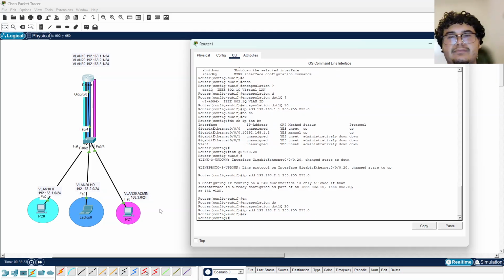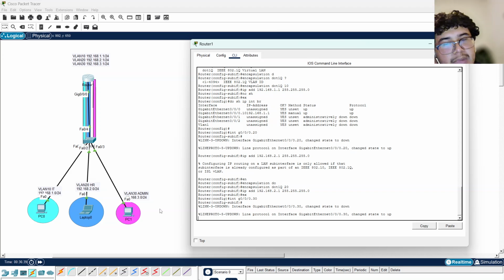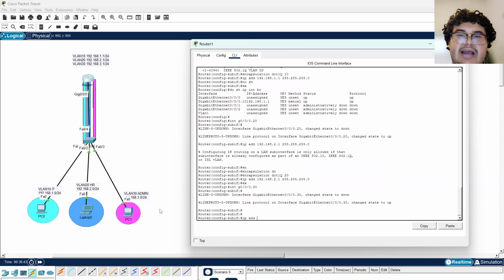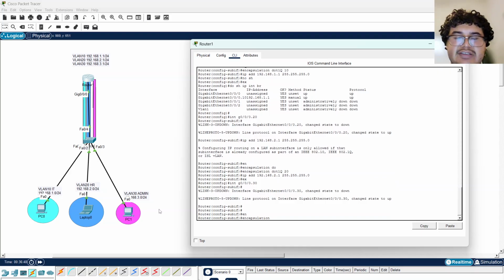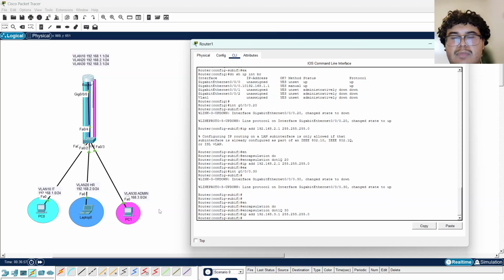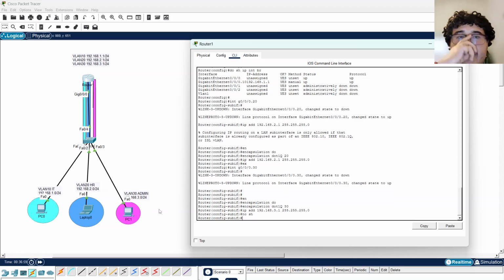Exit. We'll do the same thing, just up. It's going to create it and put it in the up state. Then we'll do IP add. Actually, no, remember, you have to set the encapsulation first. Dot1q 30. And then that's pretty much it for the commands.